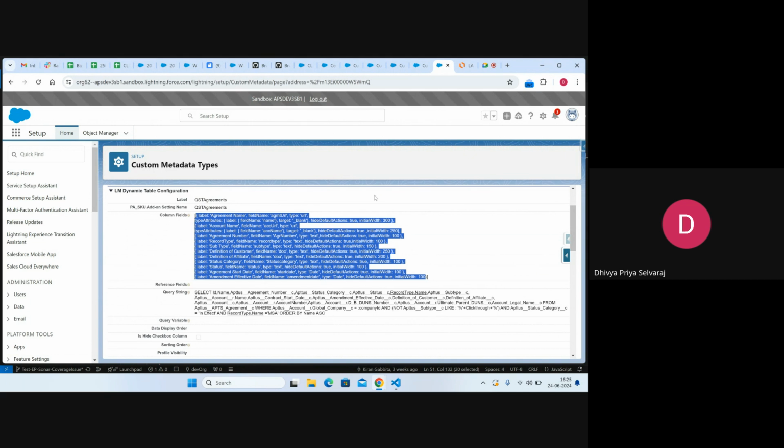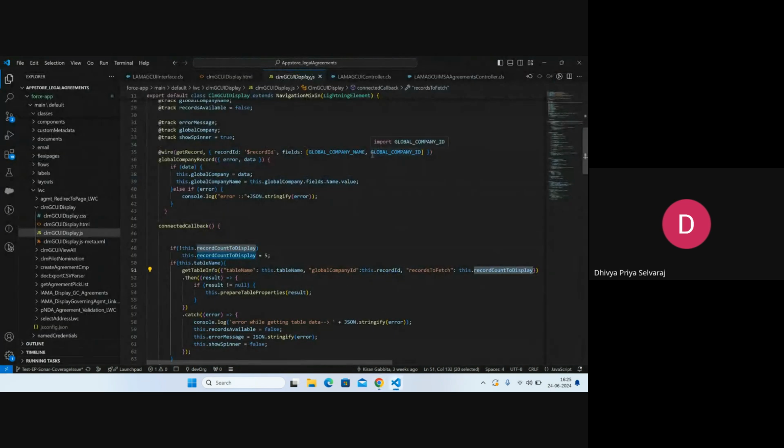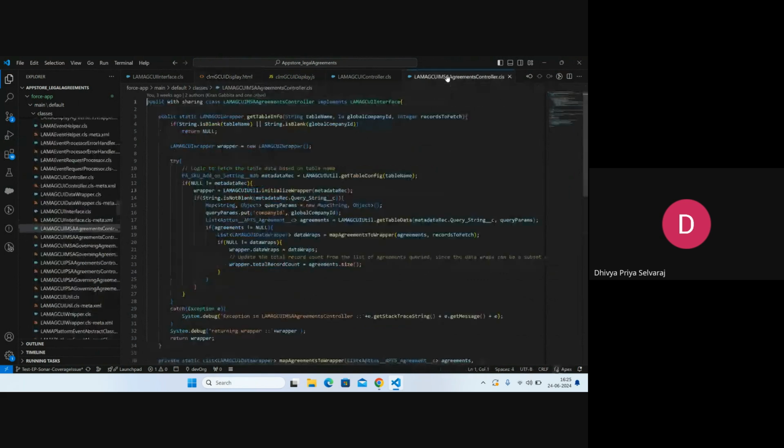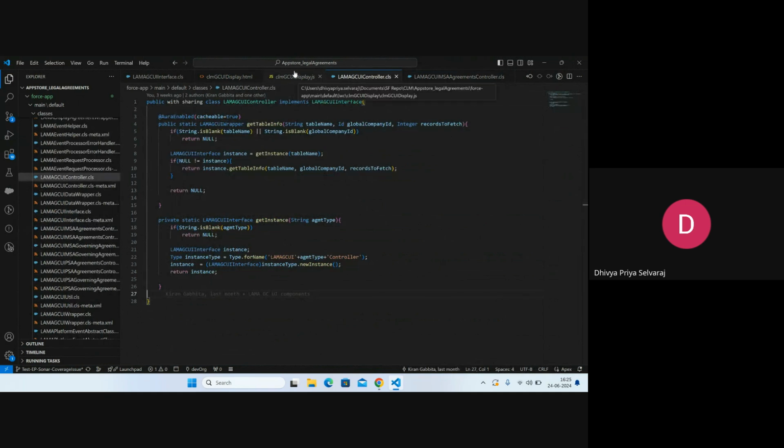Okay. So this is about the UI part, and the controller. Wait, let me open the JS part.